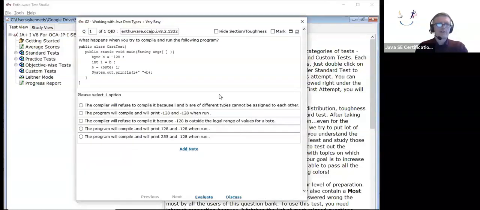What happens when you try to compile and run the following program? So here we have a byte b assigned -128. Is that within range? Yes, it is. int i is assigned b. Can I do that? Yes, because you're going from a byte up to an int, one byte going into four bytes, no problem.